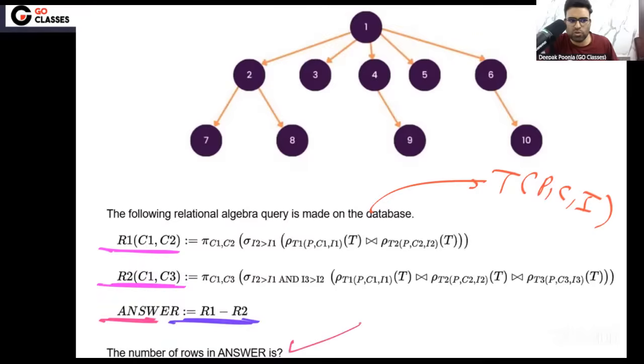So what we need to do to solve this question? We need to understand what is R1. First, we need to understand this R1. Like this query is for what purpose? Then we need to understand this R2. This query is for what purpose? What will be the output of R1? What will be the output of R2? Then we need to do R1 minus R2.